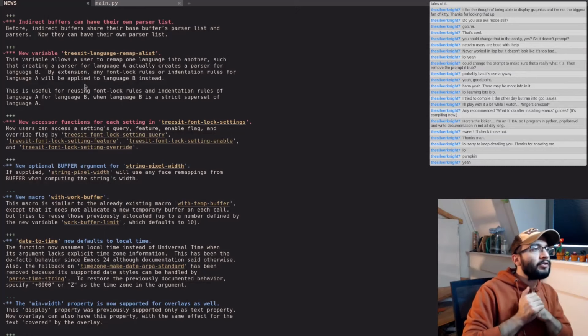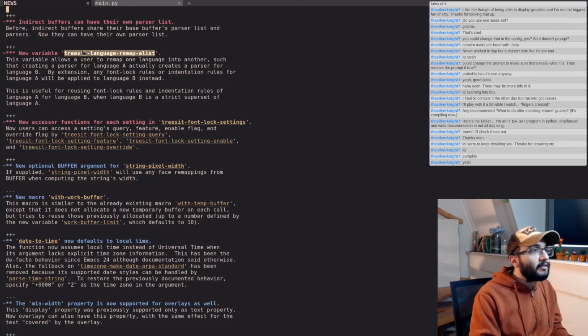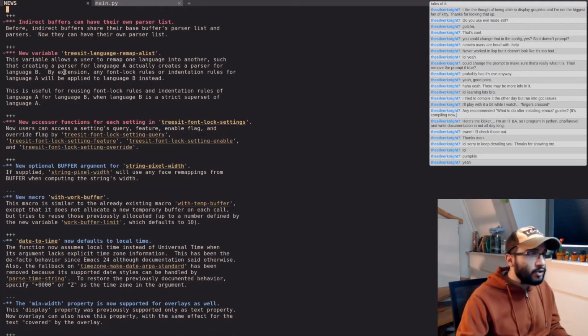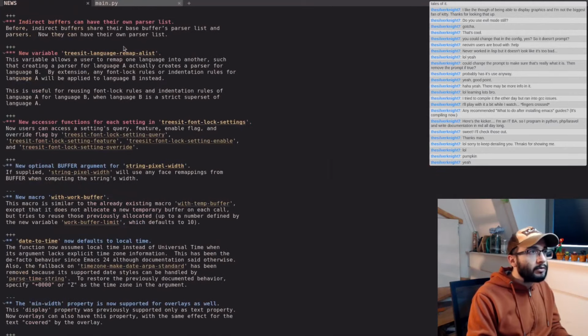New variable, treesit-language-remap-alist. Oh man, this is awesome. You see, this thing means that a bunch of the stuff that I have in my config maybe isn't necessary anymore for Treesit. Like I can just use this.